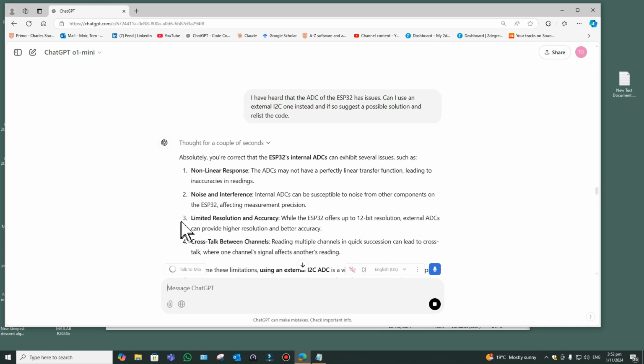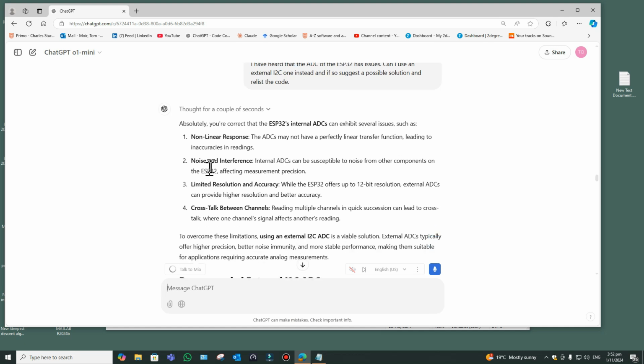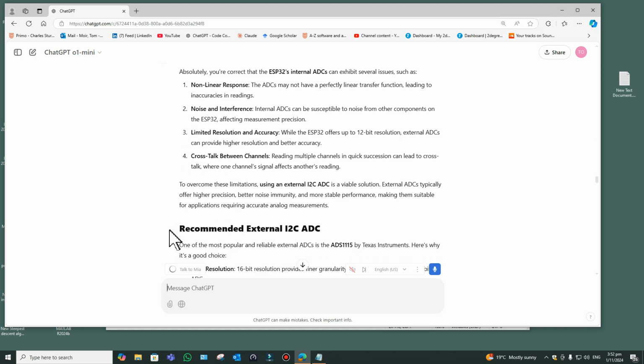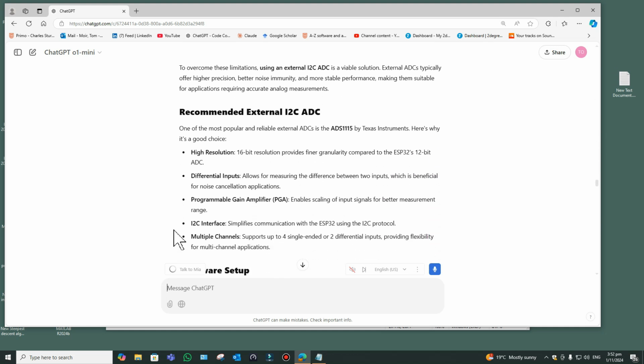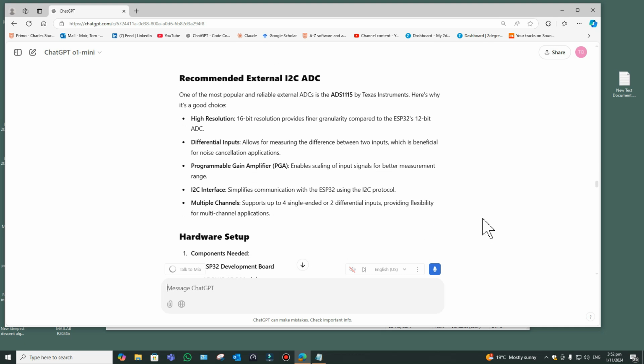Absolutely, you're correct that the ESP32's internal ADC is going to exhibit several issues: nonlinear response, noise and interference, limited resolution and accuracy, crosstalk between channels. So a recommended external 12C ADC. Of course, this is all on the net. People have been through this before, but it's nice to have it all in the one place, isn't it?